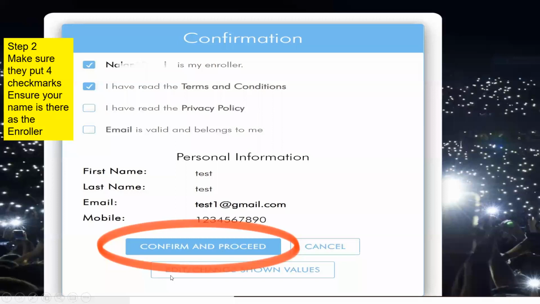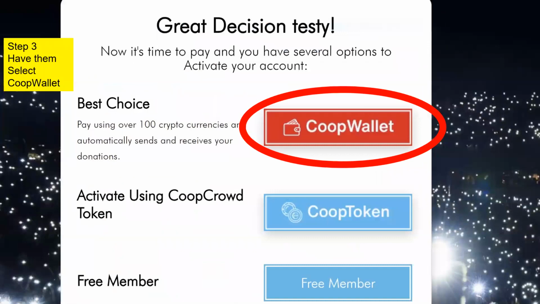Once he's done that, step two is that he's going to put 4 check marks. So you're going to say to John, do you see my name there as your enroller? John's going to say yes. You're going to say put a check mark next to the terms and conditions, the privacy policy, and your email. Then select confirm and proceed. This step is where it's going to say great decision. Now go ahead and select how you want to pay. And you're going to have John select co-op wallet.